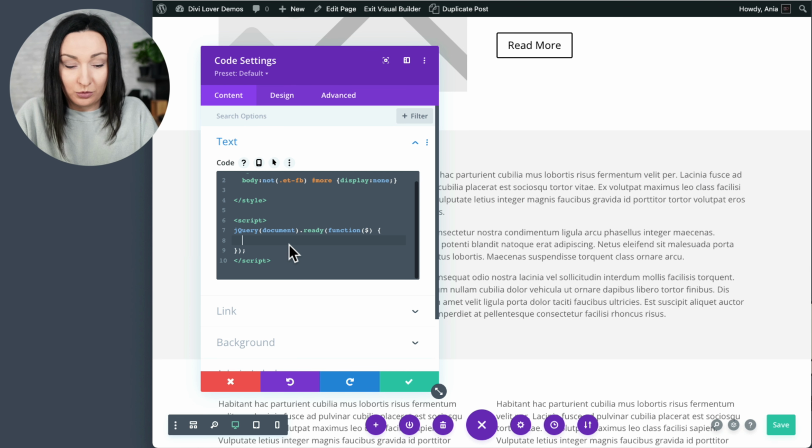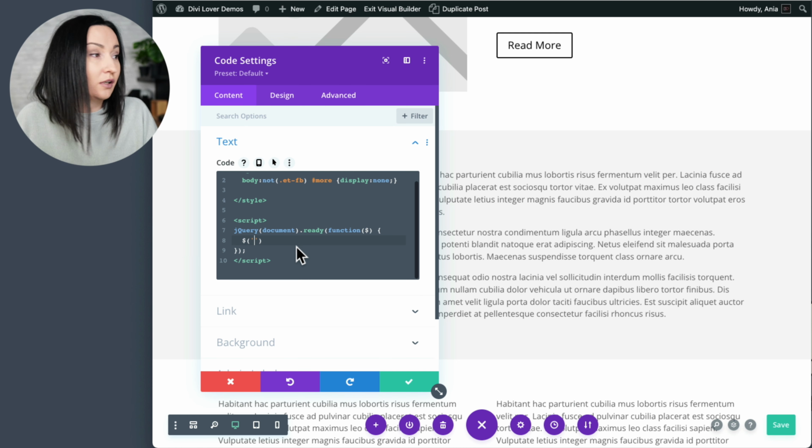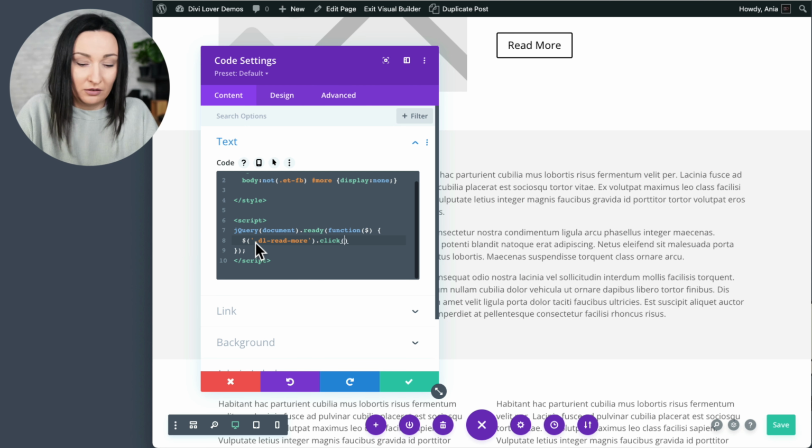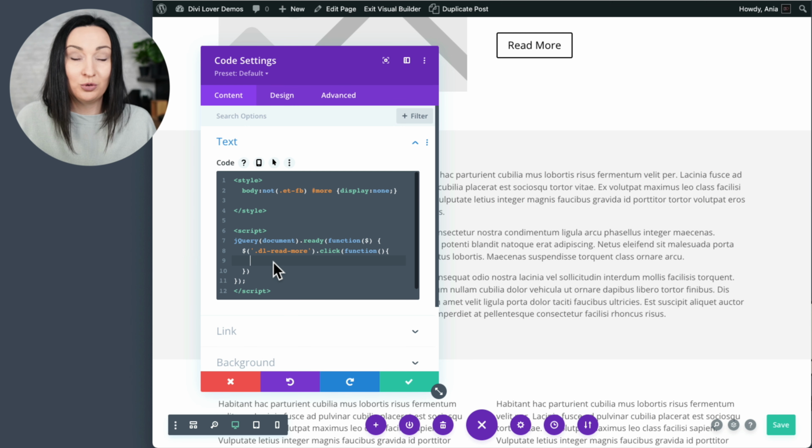So to target it, we can use the $ sign, and inside quotes we would need to target that CSS class I've added to the read more button, which is dl-read-more. Okay, so that's my target. Now what I want to do is attach a click event. So on click, we would perform a function. So click function like this, and here we can do whatever you like, right?